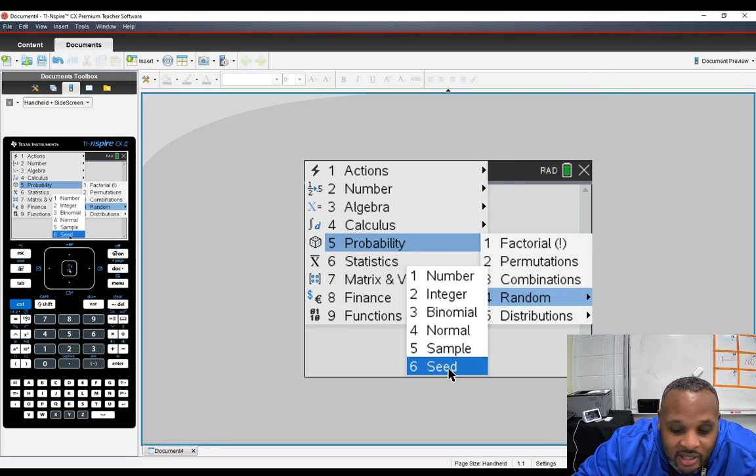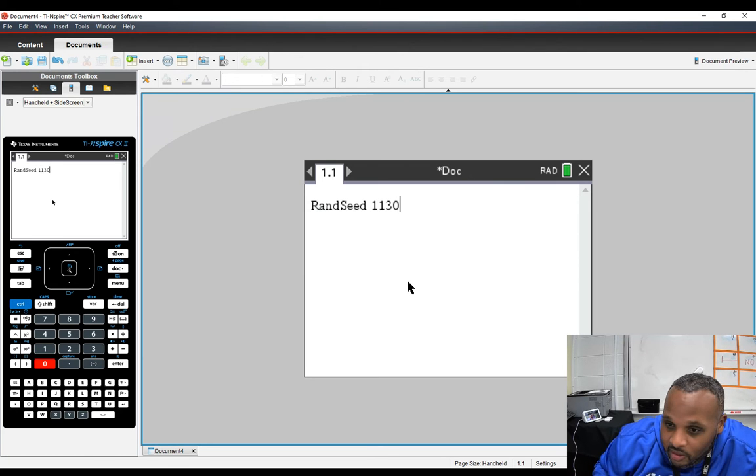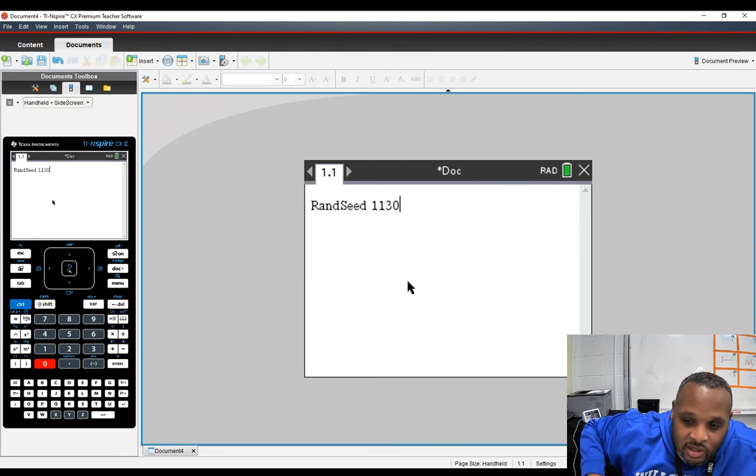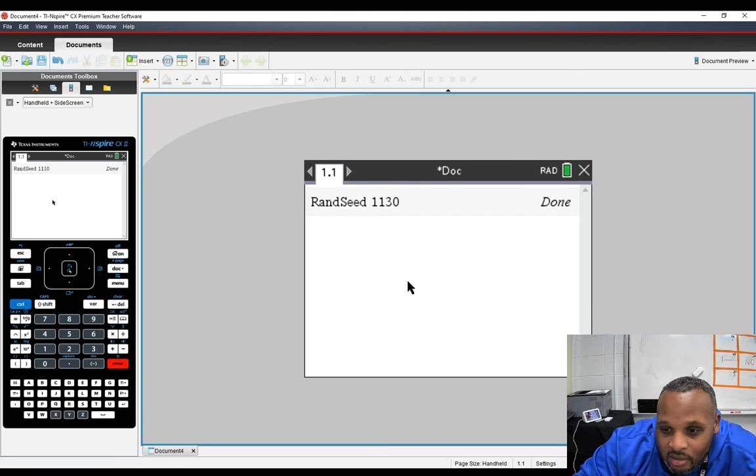We want to first start off by seeding our calculator. So we're going to go to random and number 6, seed. All we're going to do is give it some kind of arbitrary number. In this case, I'm going to use today's date, which is 11/30. What this does is seed my calculator using this particular value. On your homework, I'm going to give you certain seed values to start at, that way we all get the exact same random values when we do this.